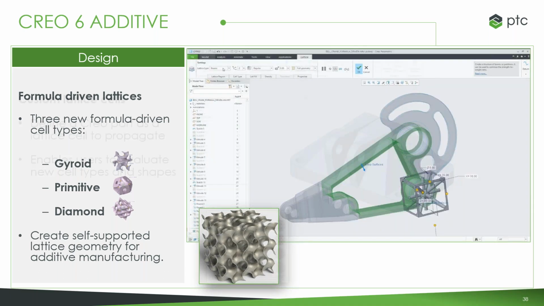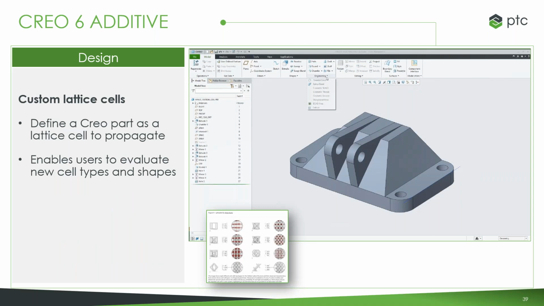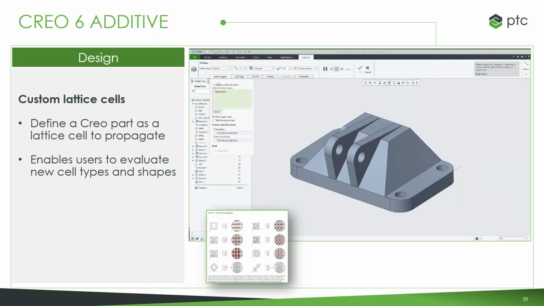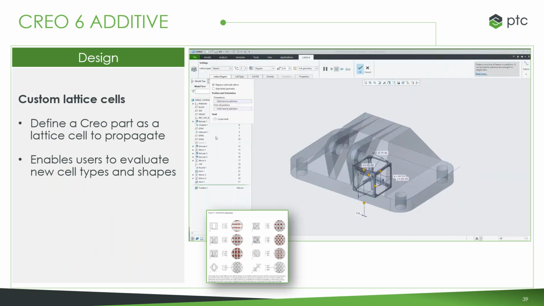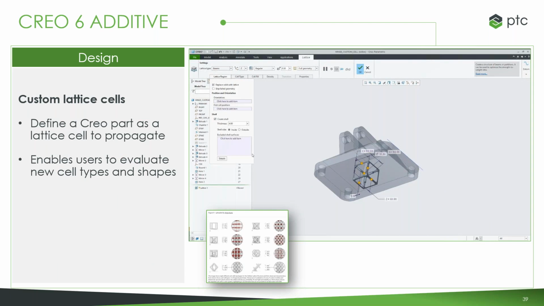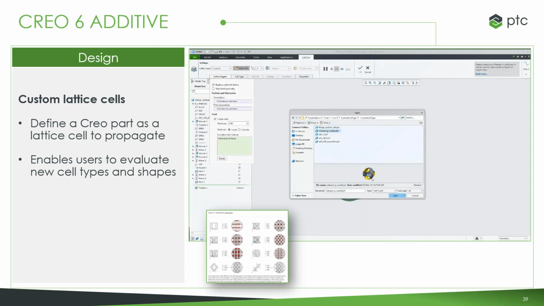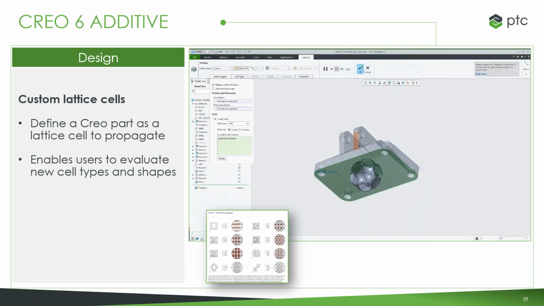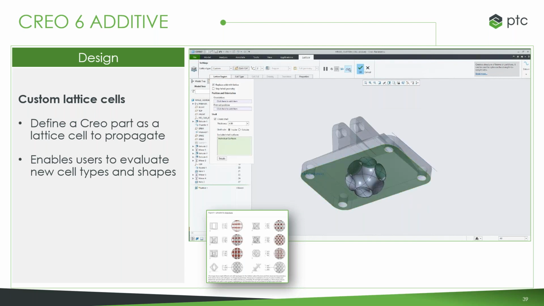Moving on from there, the last new type of lattice are the custom lattices. So now we give you the ability to build your own lattice. So you build out essentially one lattice cell, and then it will propagate the rest to fill in the shape or the solid based off of what you want. So if there's a lattice type that you want that we haven't gotten around to making yet or that's new and upcoming, you can always model it out yourself and then try it.